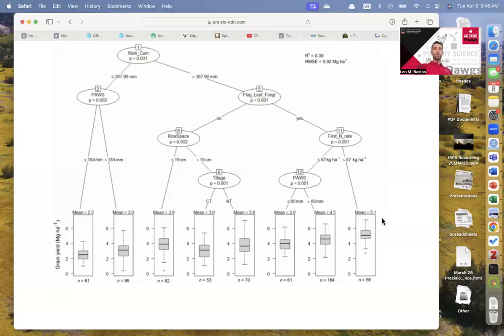Similarly, you could look into the lowest yield, which is on this terminal node. The condition for the lowest yield here would basically be cumulative rain less than 388 and PAWS less than 184. So as you can see, there are different conditions that generate a gradient of terminal nodes in this case.